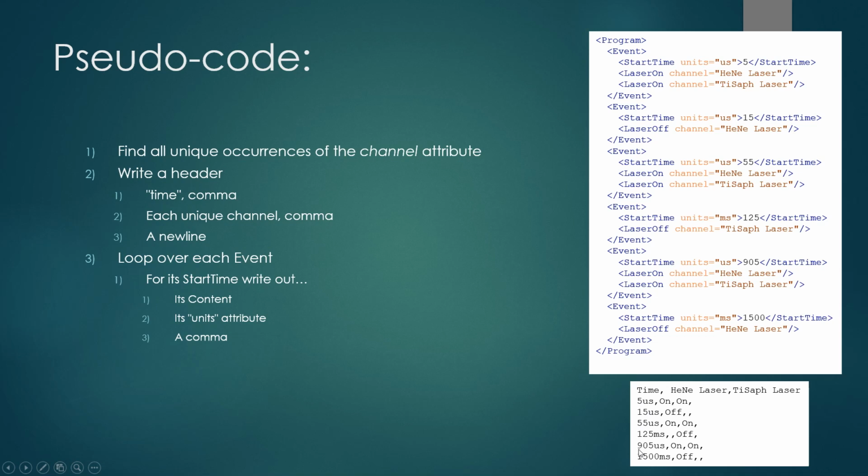The time column. A number, which is the content, the space in between the opening and closing tags of start time. So we call that the content, sometimes called the text. And then the units attribute, which is this US, MS. I noticed that I have microseconds and milliseconds sort of interleaved, so whoops. And that concludes the first comma, the first column.